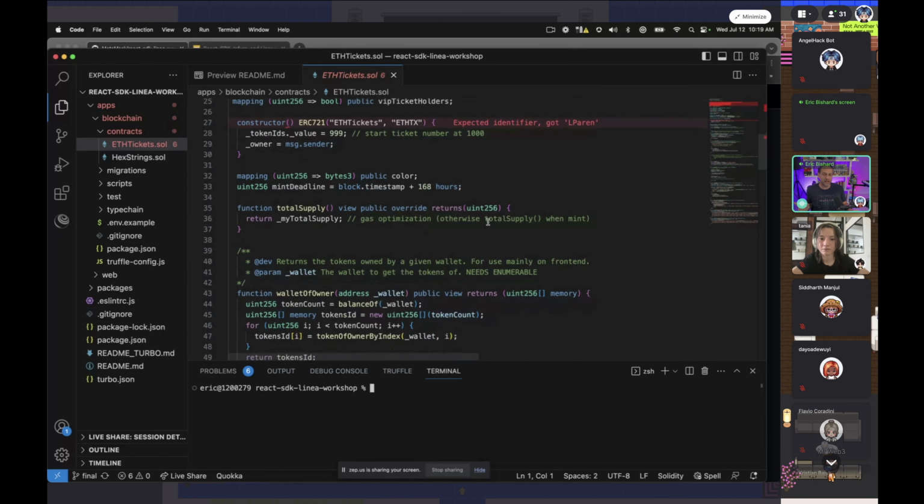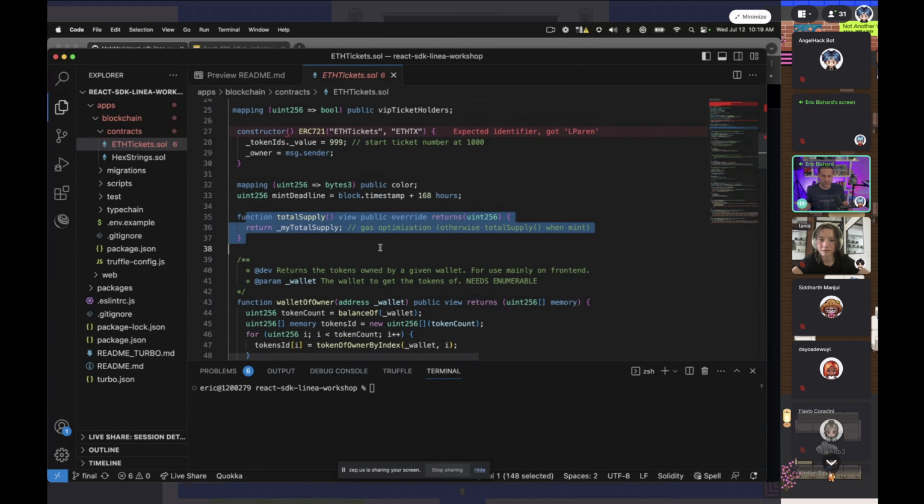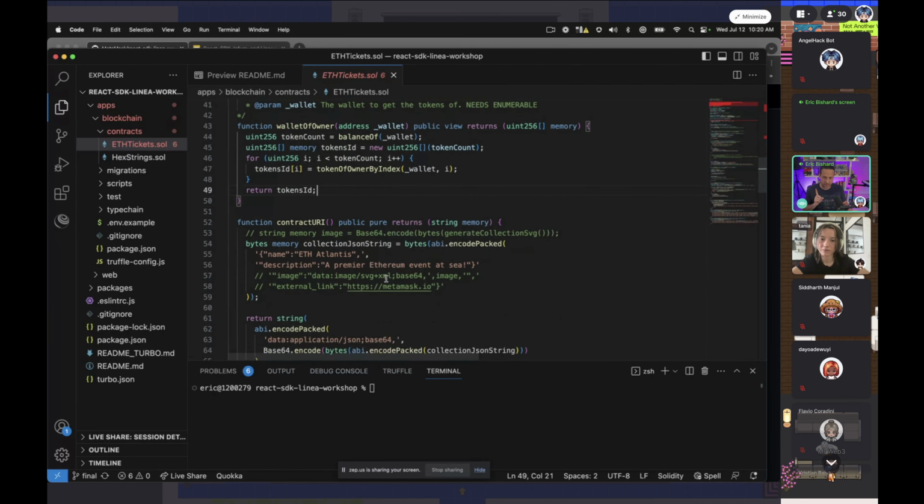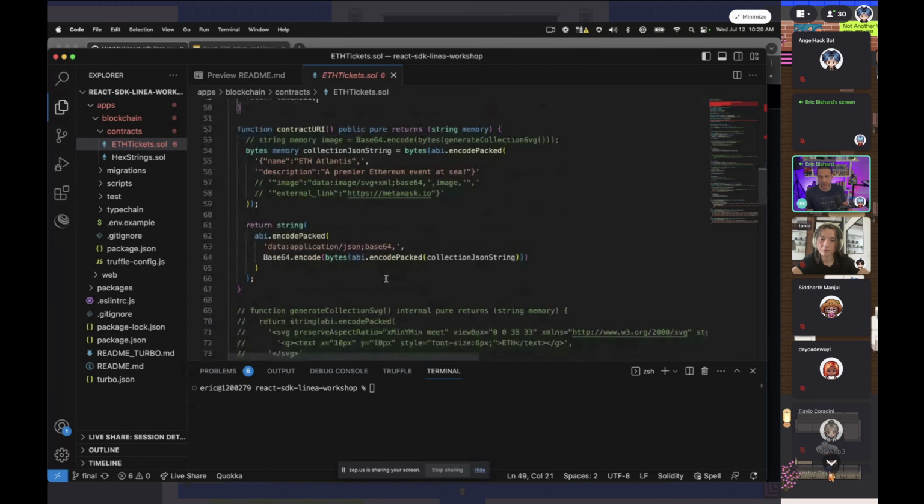But it keeps track of the total supply. So that's a public function that you have. Wallet of owner: as a user or wallet owner mints NFTs on this contract, we can call this function at any time and find out how many NFTs, and what token IDs, the owner of that wallet has minted on this contract. This will allow us to fetch all of those and then display them on the front end, if you remember from the demo screenshot.